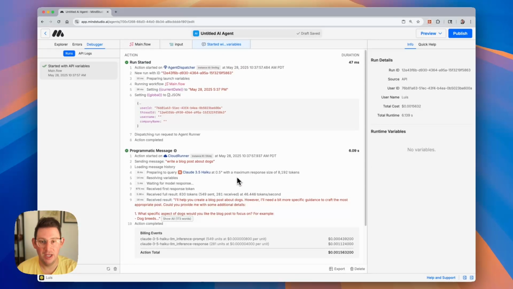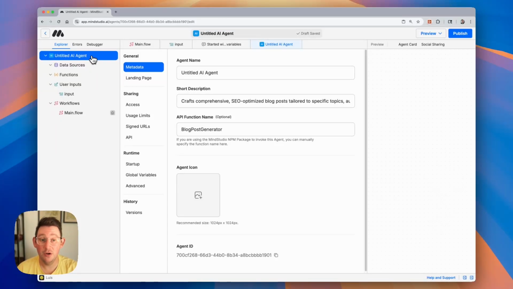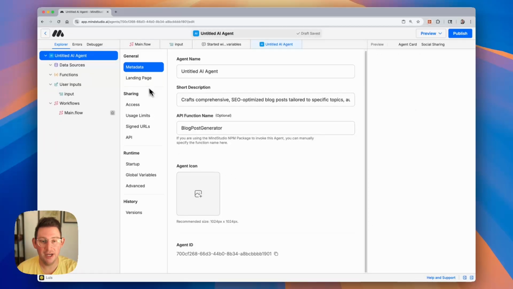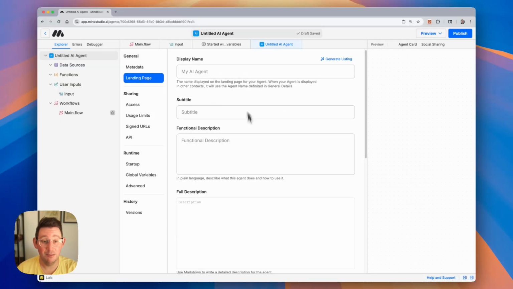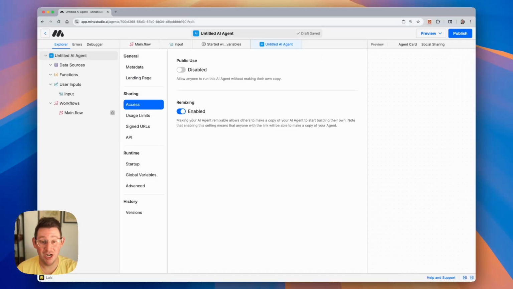So once we're all done creating our AI agent, you can find some general agent settings by clicking on the main agent folder here. This is the root folder. And from here, you'll find several different pieces of information that we can edit. In the general settings, you can edit things like your name and the description. You can give your AI agent an icon. You can create a landing page for this if you would like to share this with other folks. You can also configure all of the sharing and access settings.